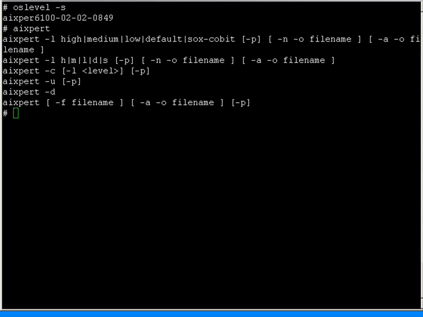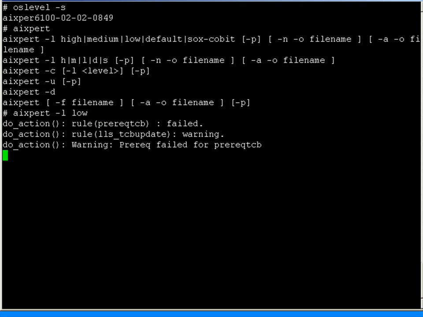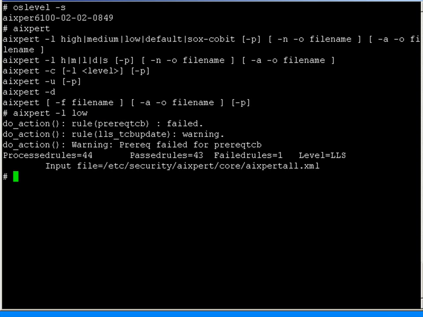Now, the first thing we want to do then is actually go to low level, and we'll see how that actually works and what we get as output. Well, it's going through that rules file for the low settings, the low rules, and we've got a warning there. It's a prerequisite of TCB, and then we have a list thereof. We've added 43 rules and we've had 1 failure.